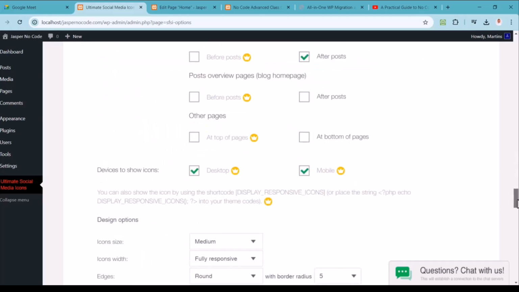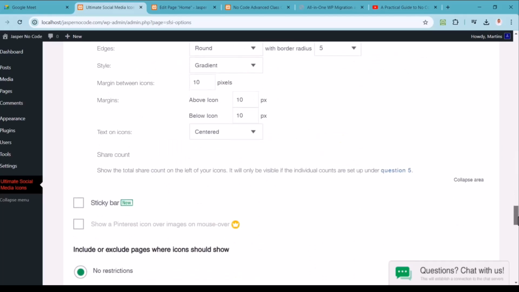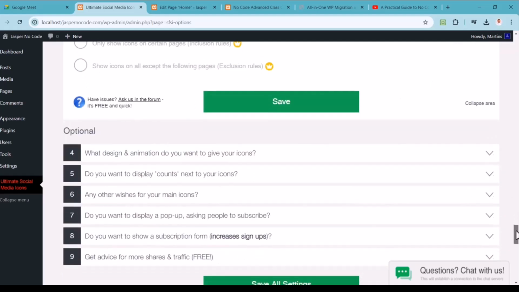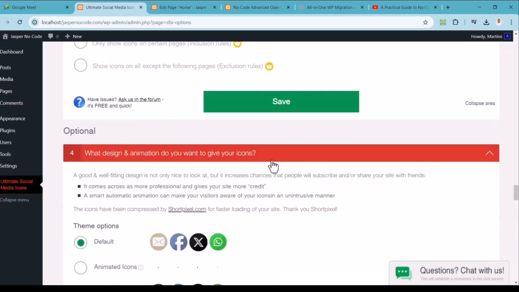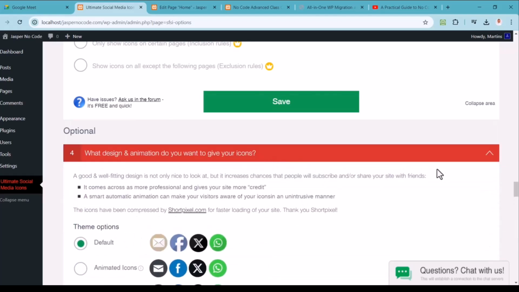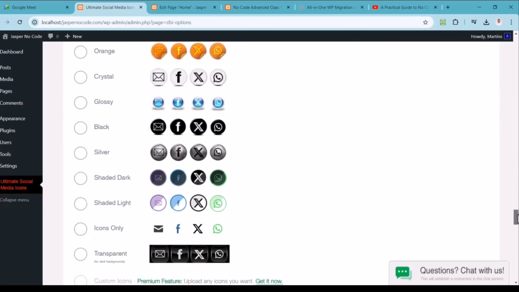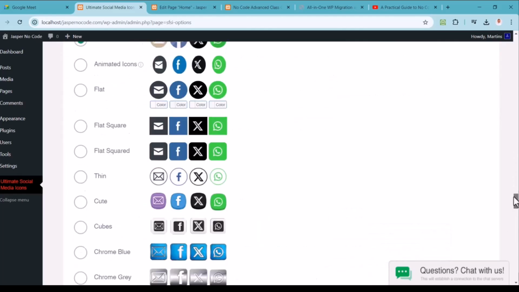This can be further customized based on, and this is a sticky bar. That means it's even a premium feature. But what this will do is that the widget will just be at whatever position you set it, usually at the bottom of the page. It will just be there constantly. So that can be set. What design and animations? This can be further customized. How you want them to be animated and all. You can explore different designs, different appearances you can set for the icons. So we'll just leave it as it is.